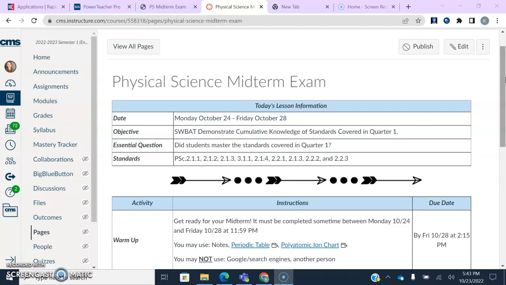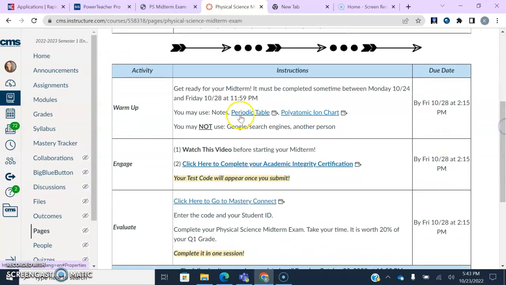This page is a typical lesson page. It looks the same as all your lessons. There's not much different here, but because it is your midterm, I wanted to make sure that we were all on the same page. Just a reminder, you have your periodic table and your polyatomic ion chart here. You can use both of these on your midterm.